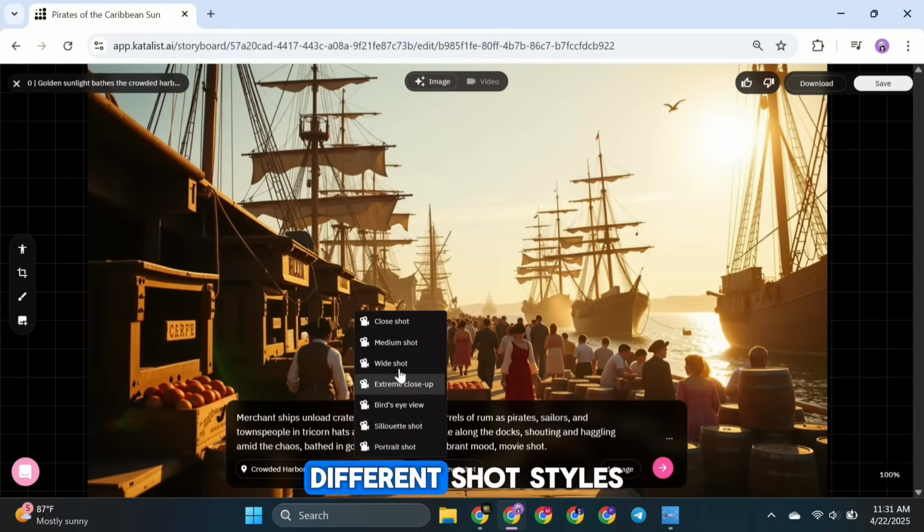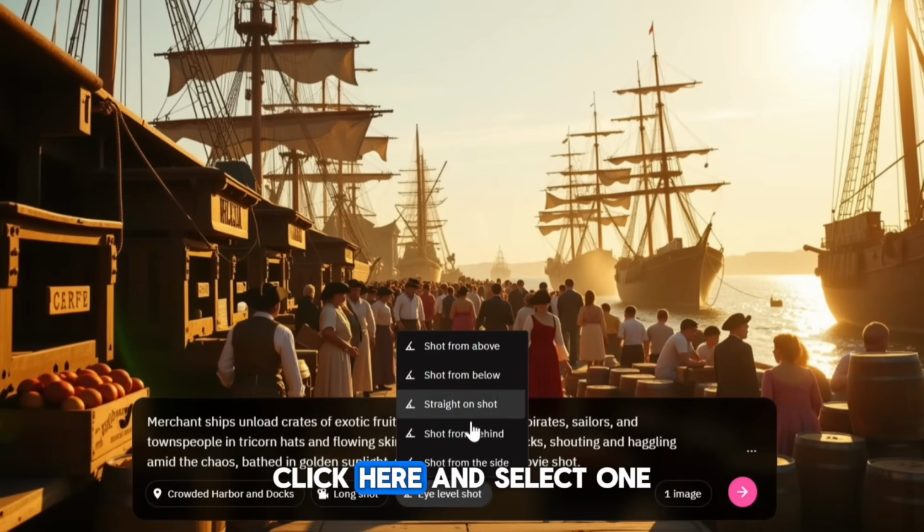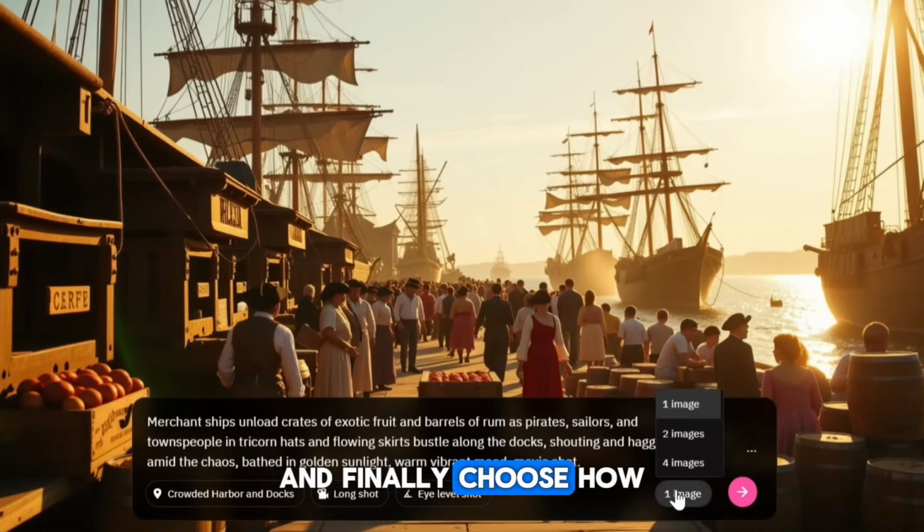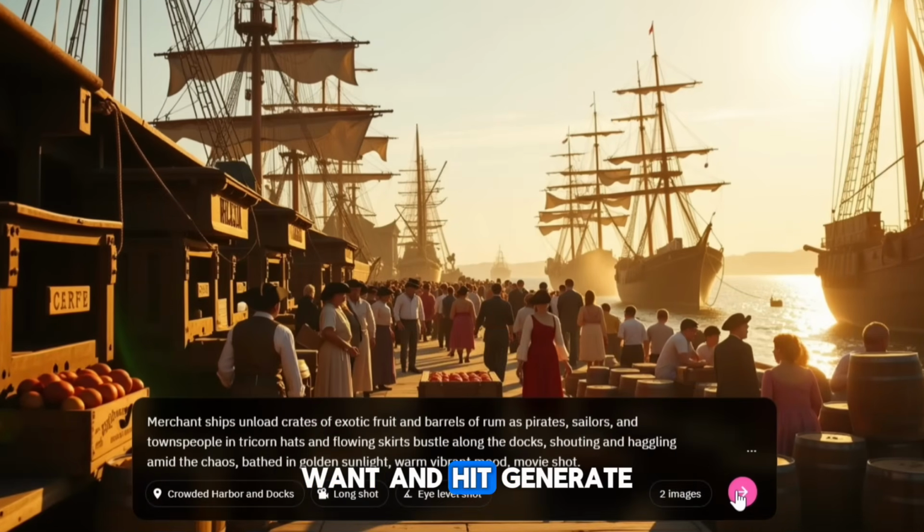Next, you'll see many different shot styles. Pick the one that fits your scene best. To change the camera angle, click here and select one. And finally, choose how many image variations you want and hit Generate.